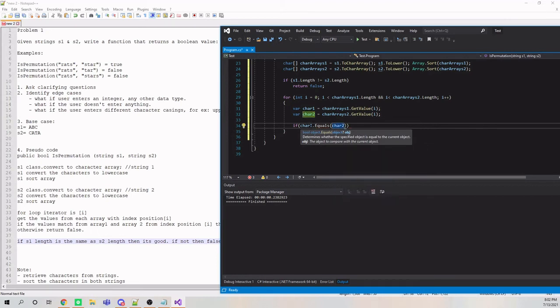And what I did here is character 1 is an array. I'm sorry, it's a character data type, right? And it's a class. So if you hit dot, you can find some of the methods, and equals pretty much determines whether the specified object, so character 2, is equal to the current object.